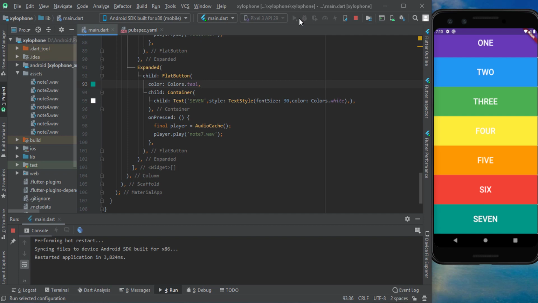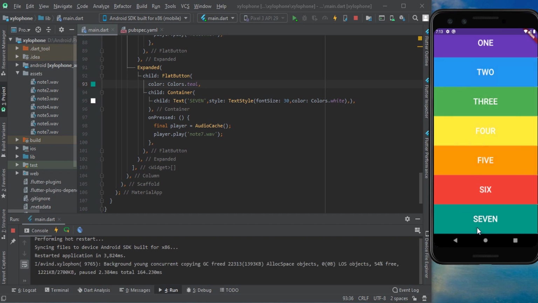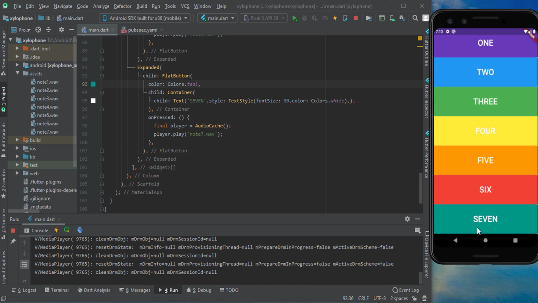Okay, now it looks quite good, right? Like 1 2 3 4 5 6 7. So this was what I wanted to show you, this Xylophone application. As you can see, if you want, you can remove this text from here, just keep the colors, so that we can play with these tones.